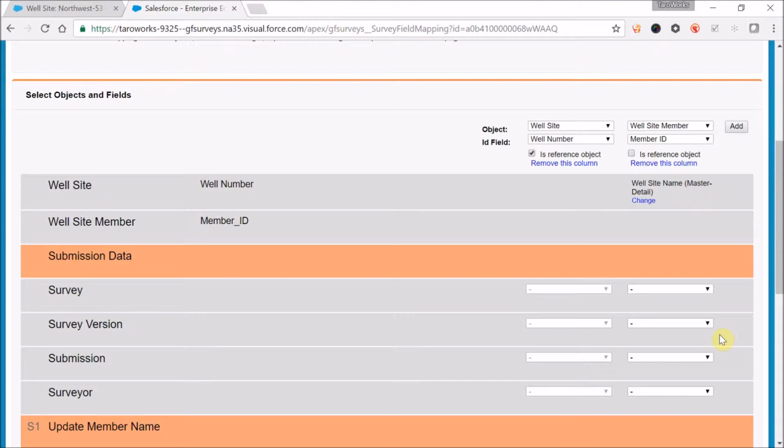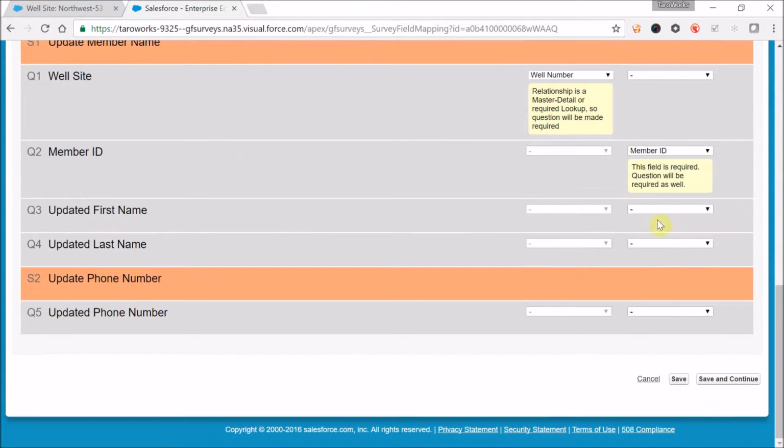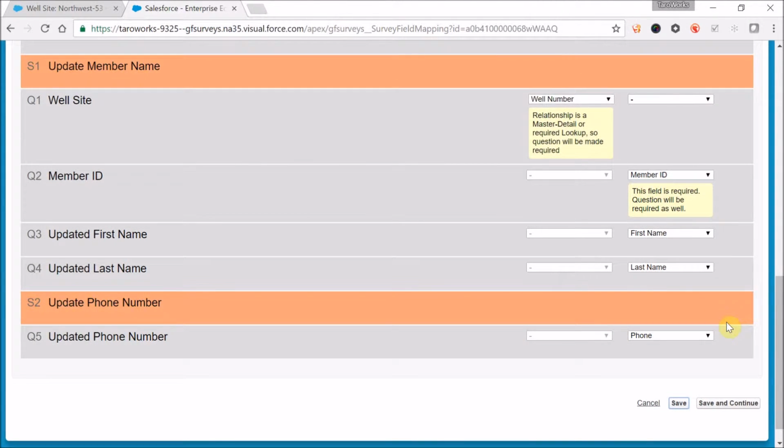Now we just need to map the rest of the questions, and click Save. If the mobile user does not need to update a particular piece of information, they can just skip the question and the values that are existing in the database will remain the same. Now we're ready to publish a survey.